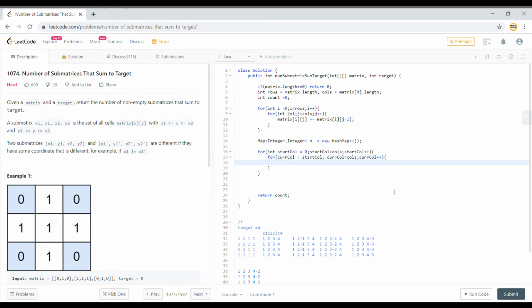Now every time we traverse the column, we need to reset the map value. Whatever map value that we have, we need to clear it, and we need to start the sum again. Why do we need that? Suppose I start from this particular column, I need to consider all the submatrices that start from the first column. So I need to take everything.